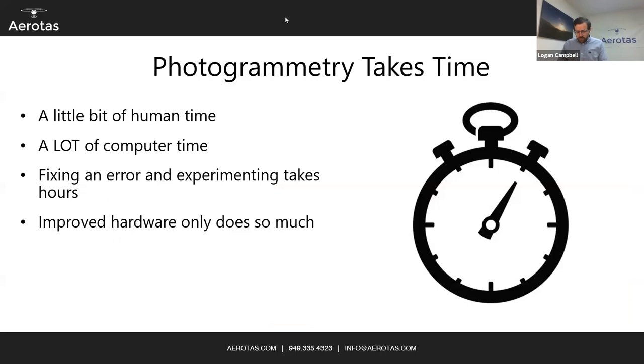Photogrammetry, from the business workflow side of things, takes a lot of time, it's worth noting. It takes a little bit of human time where you need to go in, mark your ground control, and get all of that. I'll walk through our workflow there. But it also takes a lot of computer time. And the more photos you throw at something, the more computer time it takes. And what that means is that fixing an error and experimenting takes hours, not minutes.